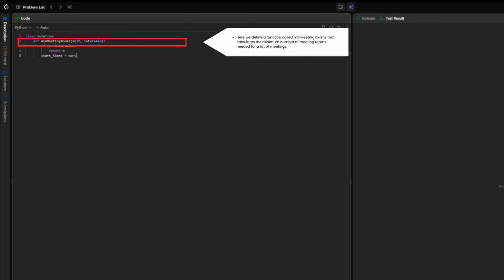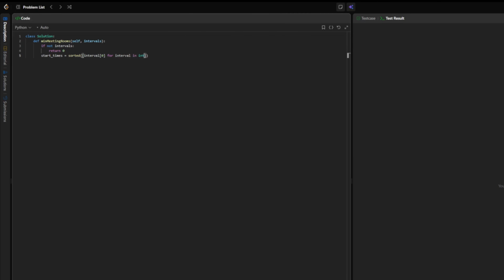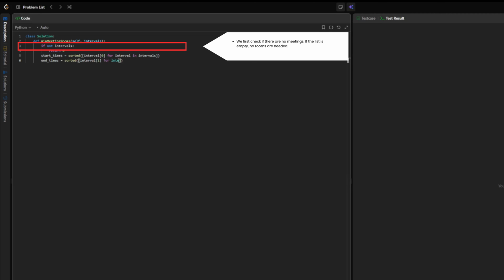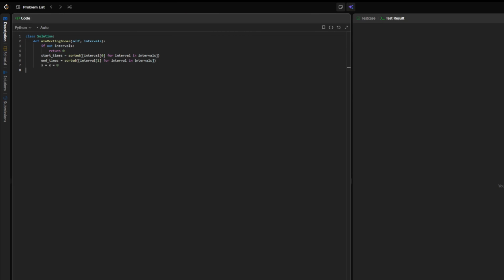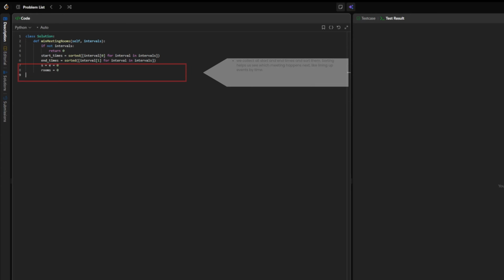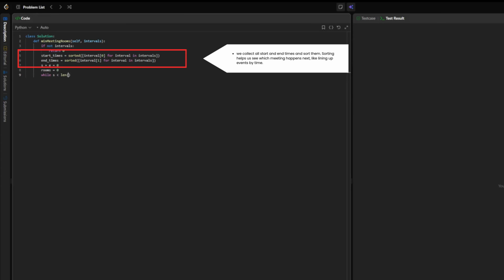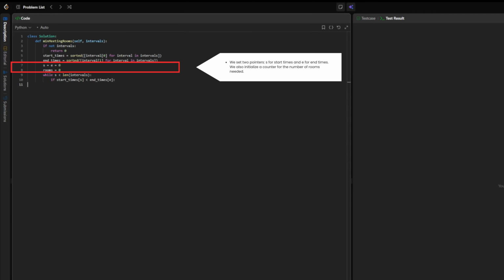Inside the class, we have a function called min meeting rooms. This function takes a list of meetings, where each meeting has a start and end time, and calculates the minimum number of rooms needed. First, the function checks if the list of meetings is empty. If there are no meetings, it immediately returns 0, because no rooms are needed. Next, it collects all the start times and all the end times of the meetings, and sorts both lists. Sorting helps us process meetings in chronological order, like lining up events on a timeline.